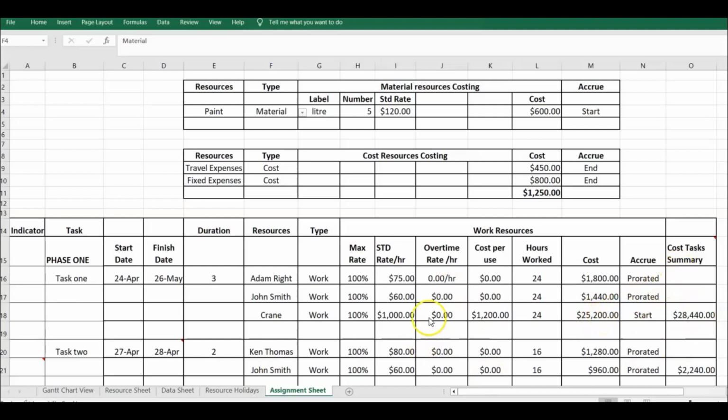And what we are doing as we go along, we are doing a task summary. So that this summary is going to be the cost of Adam, the cost of John, and the cost of the crane, which is going to be 28,440. And the crane, I've put it to pay at the start. You're definitely going to have to pay the cost per use, but you may be able to negotiate paying the daily rate either at the end of the day or at the end of the 3 days. So that is how that particular task is handled.